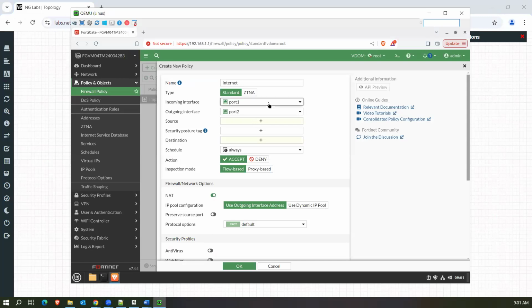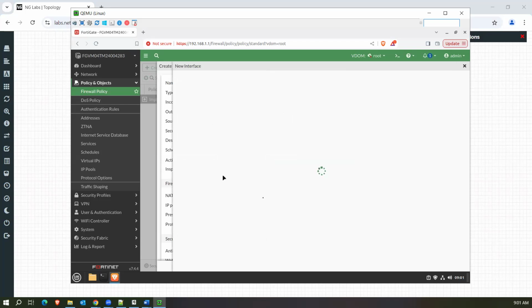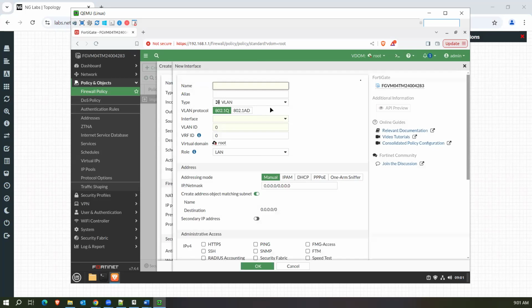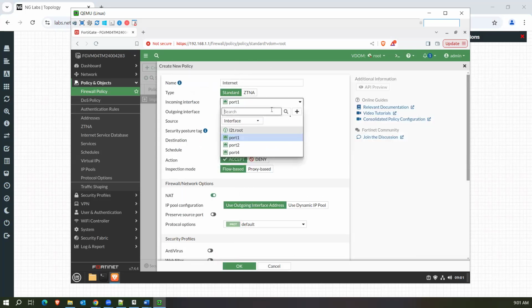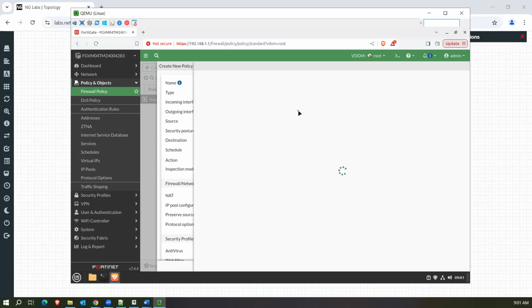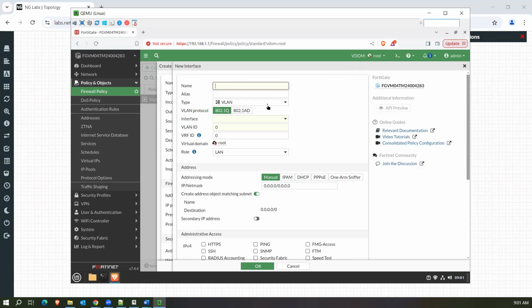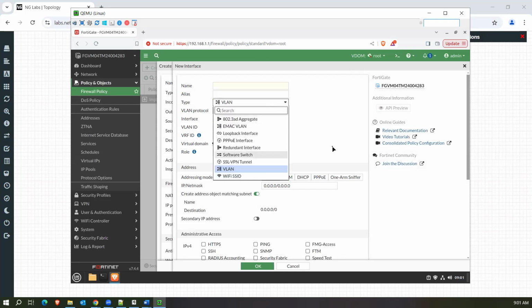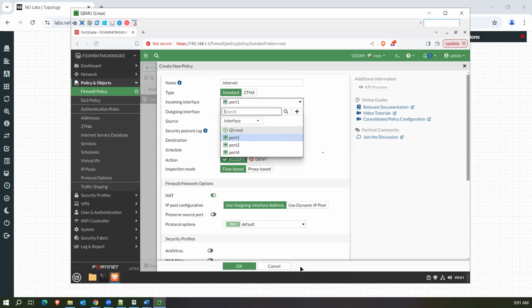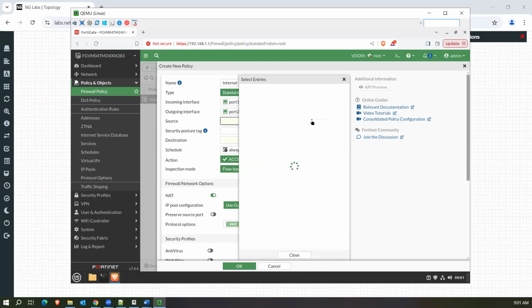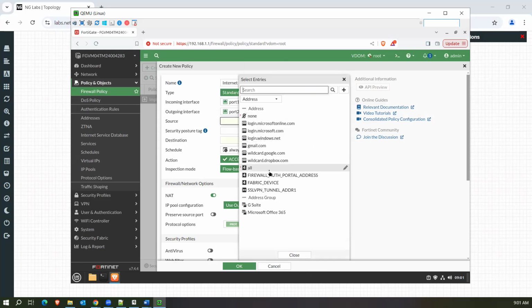Now, this interface is very common. Whatever interface you have in the firewall, you will be able to use that. Optionally, let's say while creating a policy you want to create a new VLAN interface. You can directly do that from here. Just click on add, configure a VLAN interface or other interface type, and then refer to it in your policy.